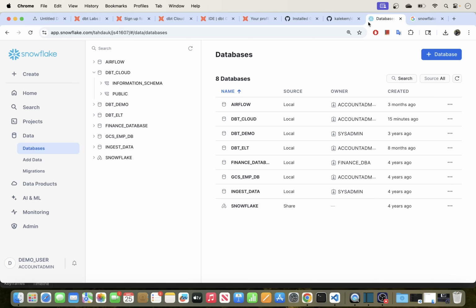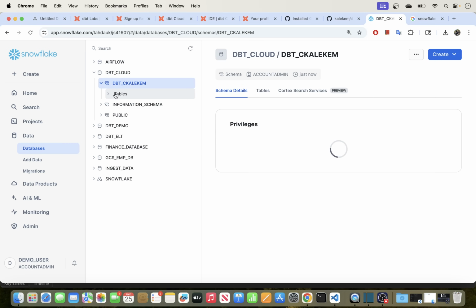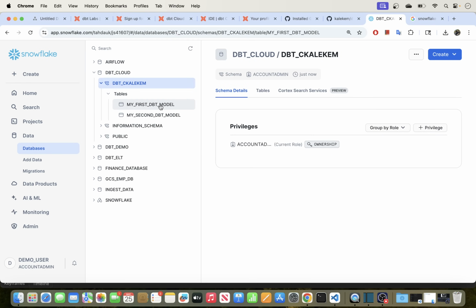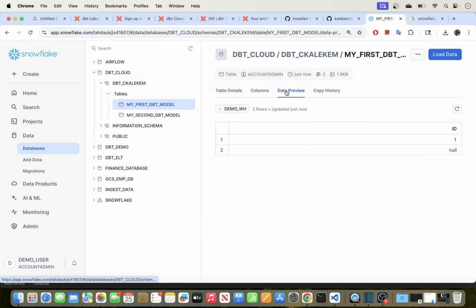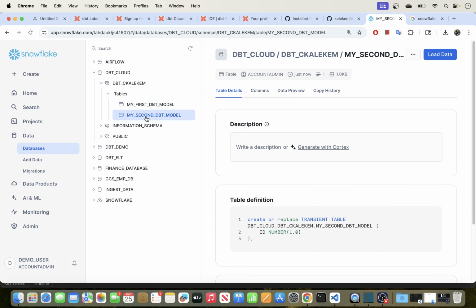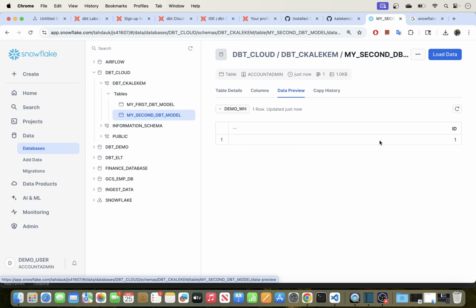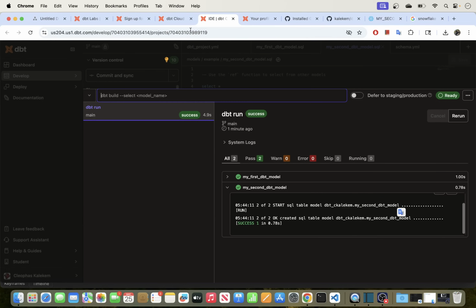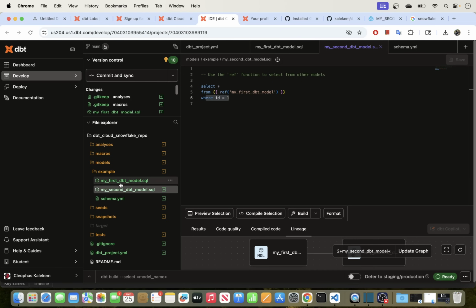All right, now if we go back to Snowflake and refresh this database, you can see that we now have that schema right here, and inside this schema we have our 2 models built as well. You can preview this data and see that we have those 2 records, and the second one should only have 1 record. There we go. All right, so that is pretty much it. We are now able to connect our DBT Cloud with Snowflake, and as you can see, we are able to write data from DBT to Snowflake environment.